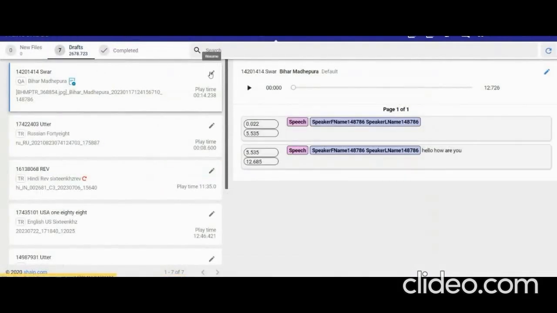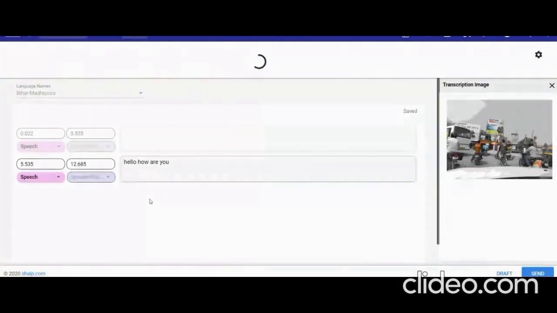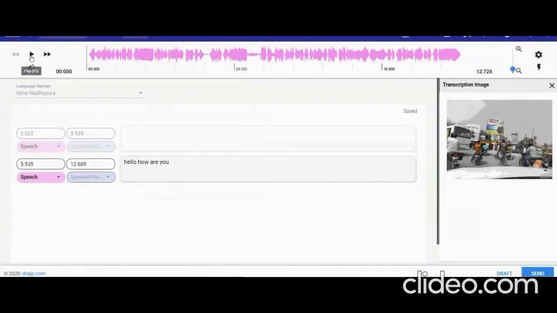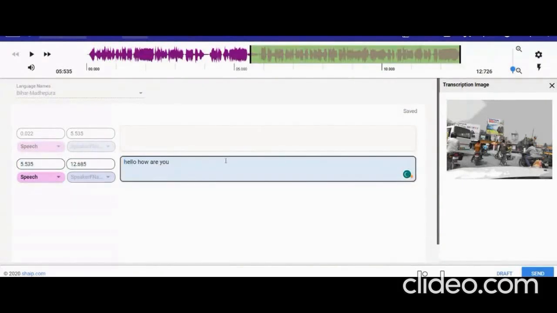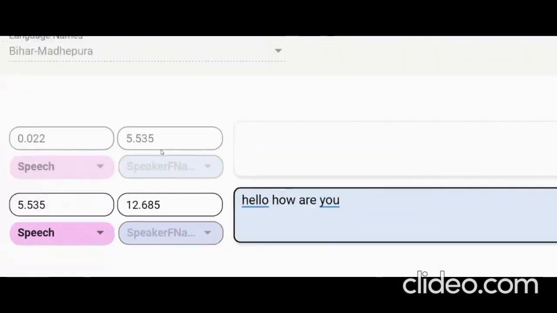Once you click onto the file, do not click onto play. First, look for the segment which is enabled. If I click on this segment, it is not enabled. However, if I click onto the second segment, it is enabled, right? So look for the segment which is not grayed out. See, the first segment, it is grayed out, isn't it?